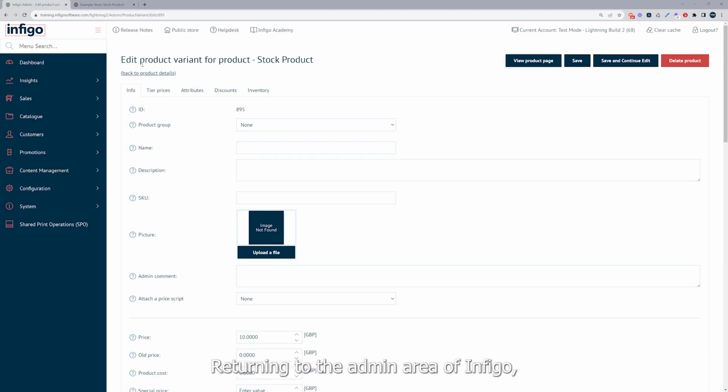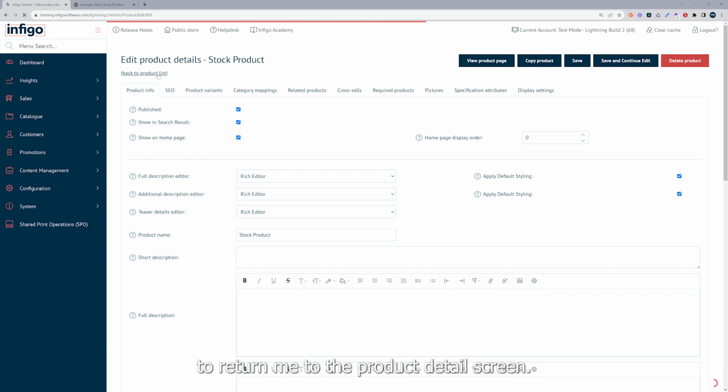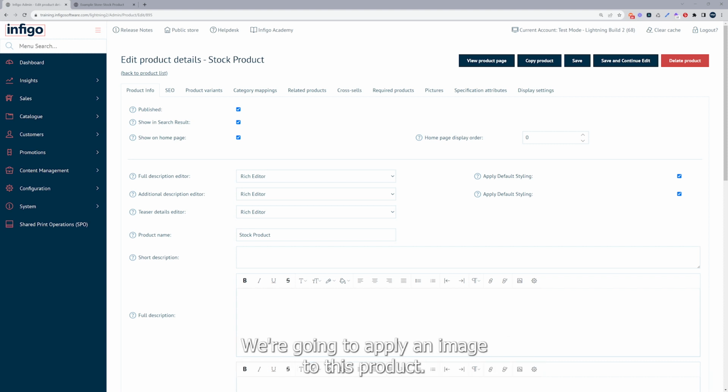Returning to the admin area of Infigo, I'm now just going to click on Back to Product Details to return me to the product details screen. And what we're going to do now is actually, to make this a bit more appealing and draw in our customers a little bit, we're going to apply an image to this product.